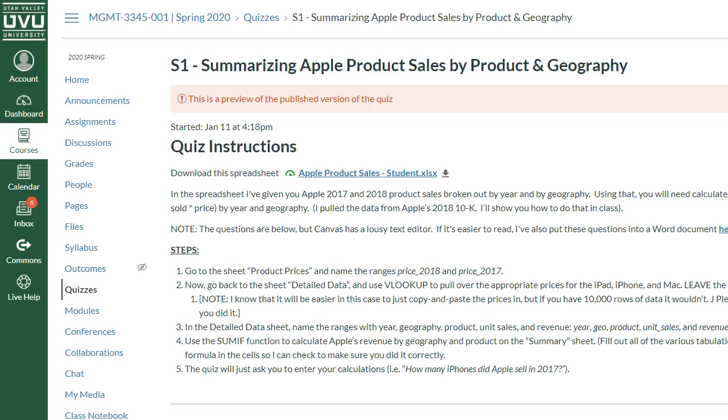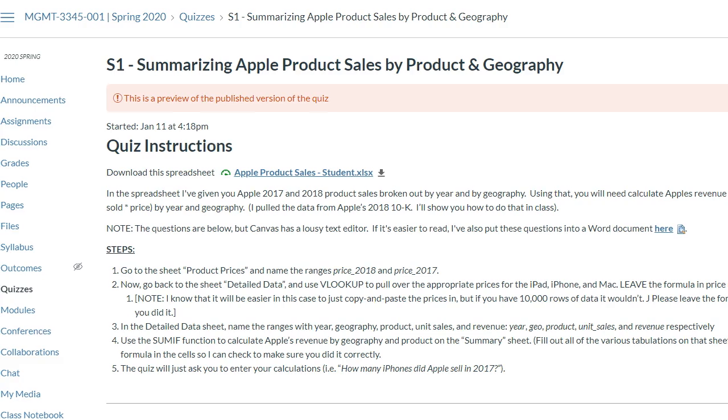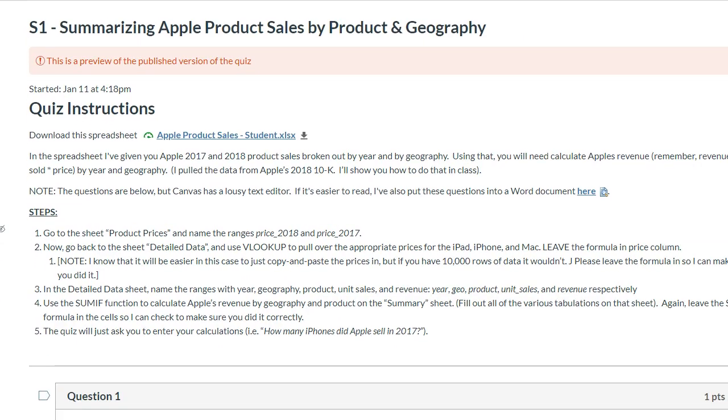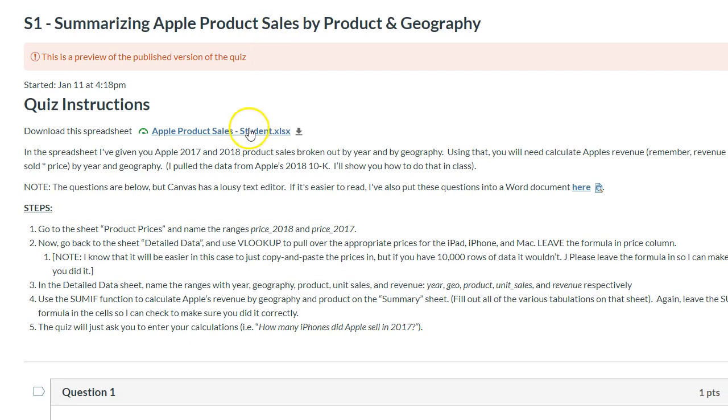I'm going to go over this spreadsheet exercise with you. I call it a quiz only because that is what Canvas is going to call it, because you're going to actually enter in your numbers. I'm going to slide this over a little bit so we can just see the spreadsheet part of it. You're going to download this spreadsheet, and I'll show you that in just a second. I don't like Canvas's text editor here, but if you would rather, I've also put the same instructions as a Word document, if that's easier to print out and have as you go through it. But let's go through the spreadsheet exercise.